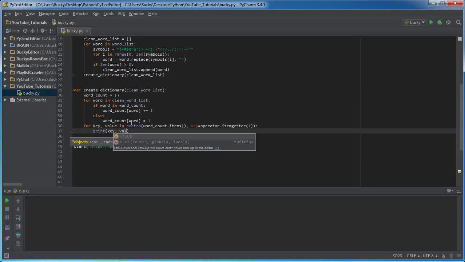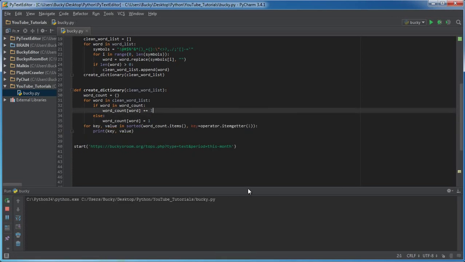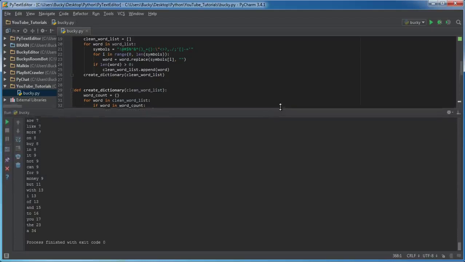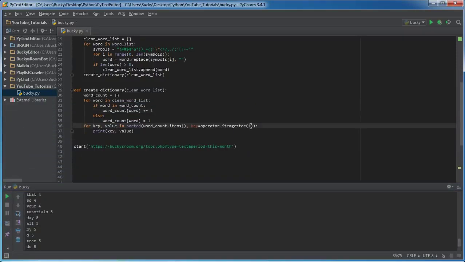So key and value, and this is going to print out a nice, hopefully, sorted dictionary. So check that out. Actually, you see how this is sorted by value now? So the word a occurred 34 times. The word, I don't know, about occurred 6. I'll show you guys what I was talking about with this.